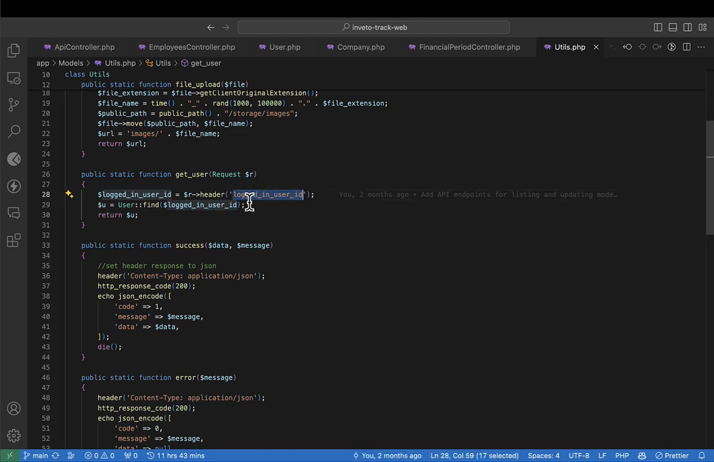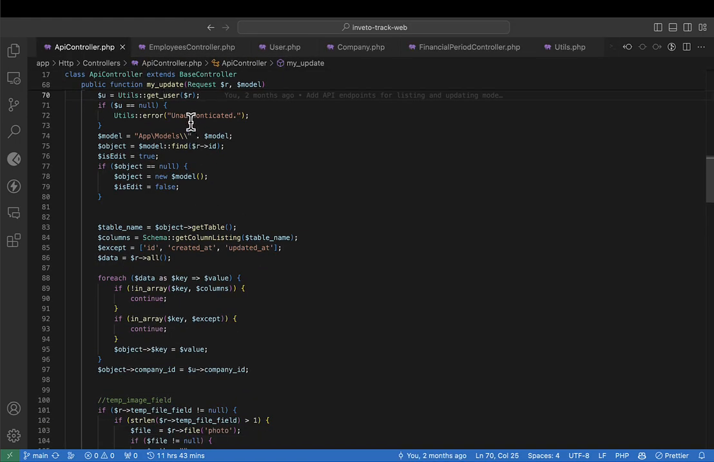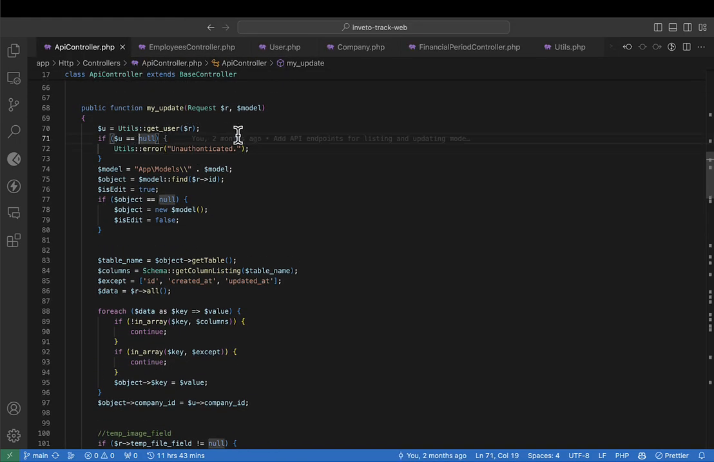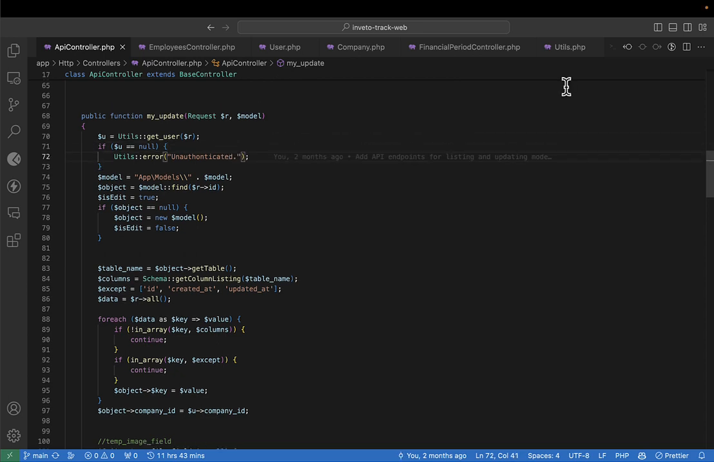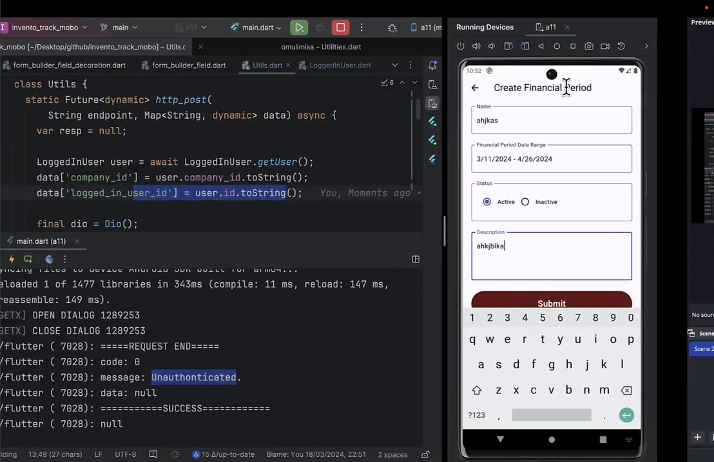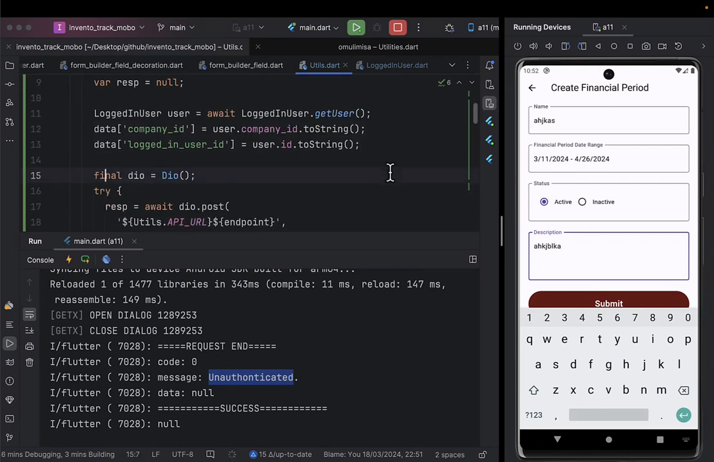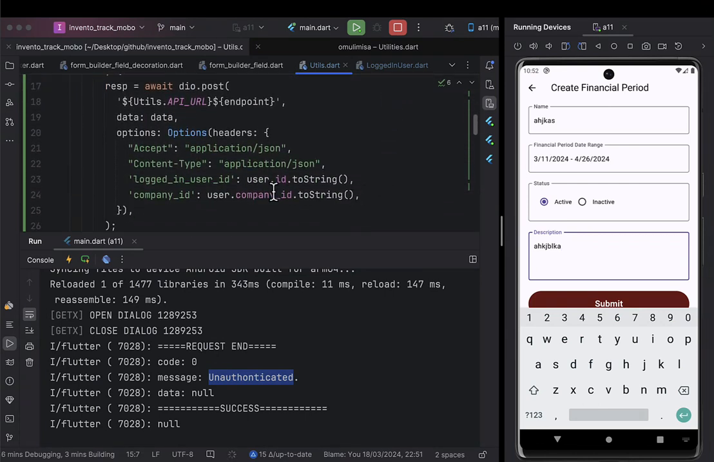See here, I have the header. So you find the user. So if the user is null, it's just unauthenticated. So I'm not telling whether maybe the user was not found or anything like that. All right, let's try to send the user ID of a person who is there, that we are sure the person is there. ID 1.